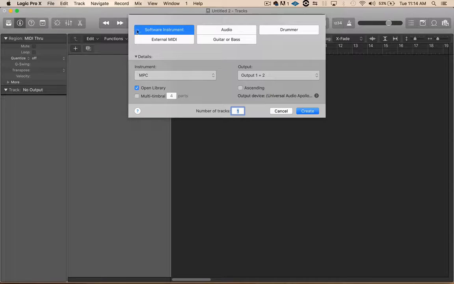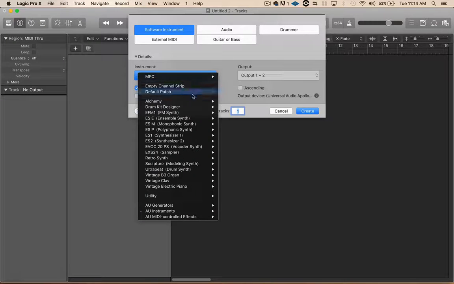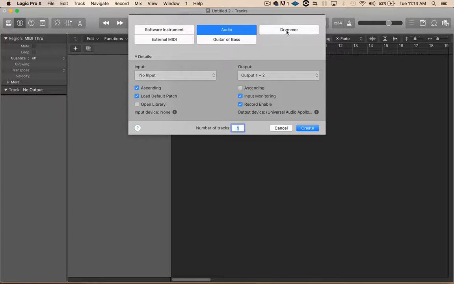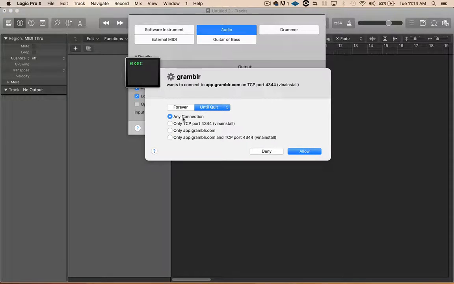Once you open up Logic, the very first thing you'll get is this dialog right here, software instrument. You can pick what type of instrument you want. These will be the list: External MIDI for keyboard, audio, drummer, guitar, or bass. Right now we're going to go to audio. It'll tell you your device right here. Usually I'm at a Universal Audio device.